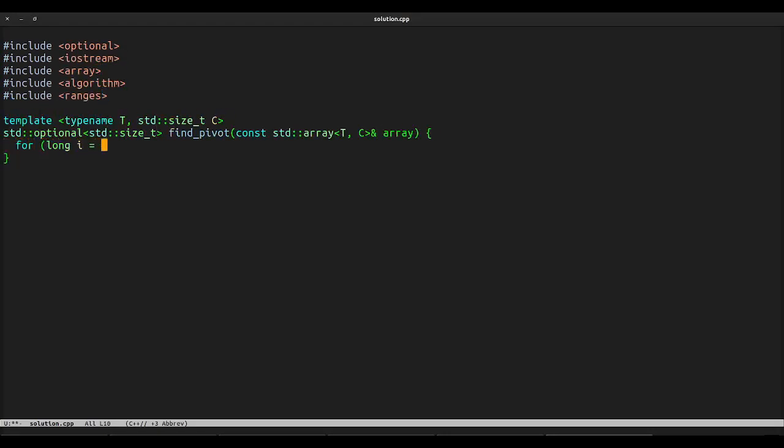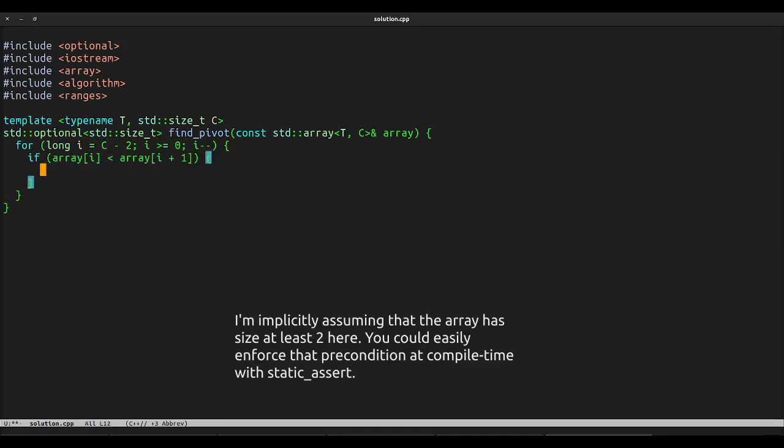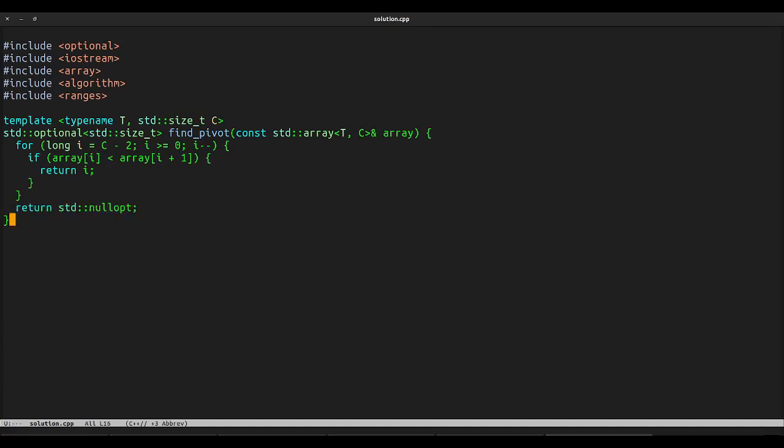Iterate starting at the length of the array minus 2. At each position, check if we're less than the following element. If so, return the current position as our pivot. If we reach the end without finding a pivot, return nothing, as there is no next permutation. There are a couple of things to note here.